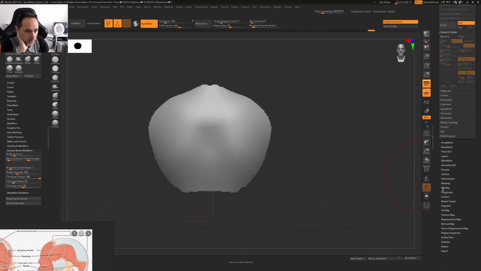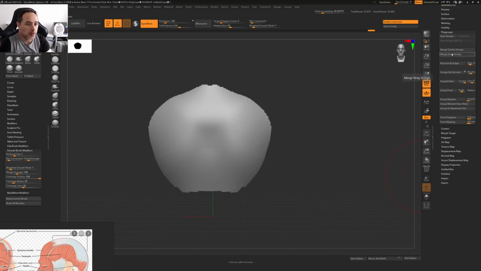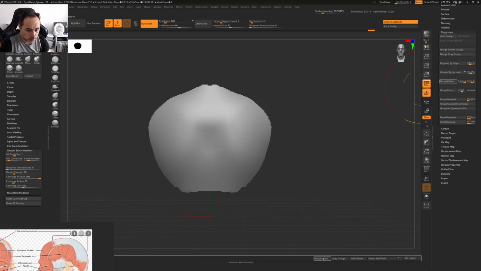Zero mesh, what was the other thing? Split hidden, so polygroups. Auto groups is a handy one. It's also like group visible, yeah, group visible. That's useful.